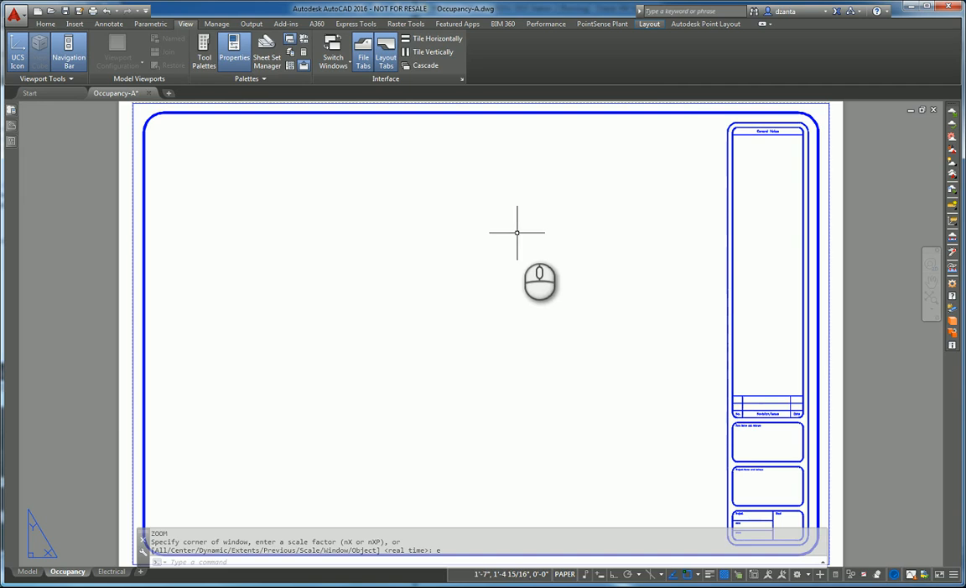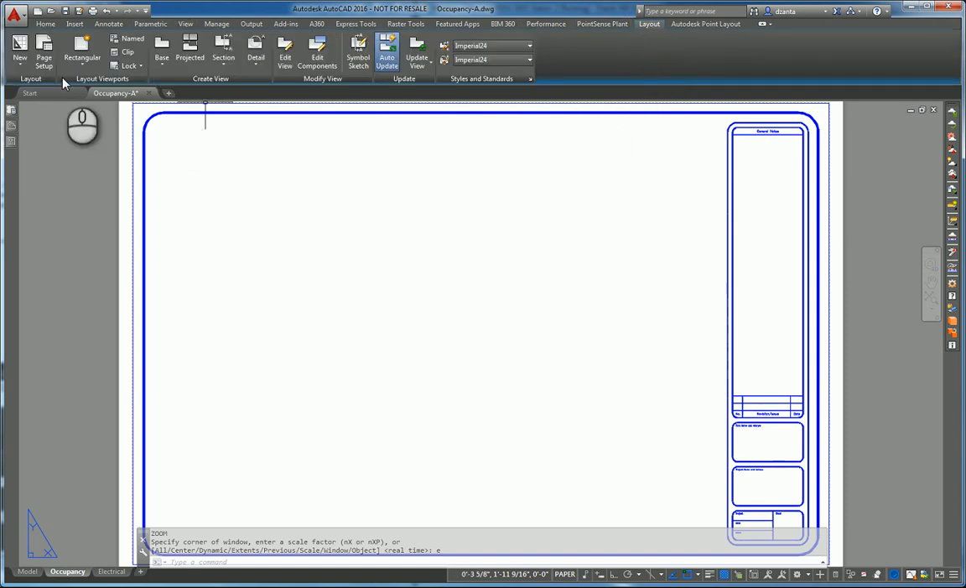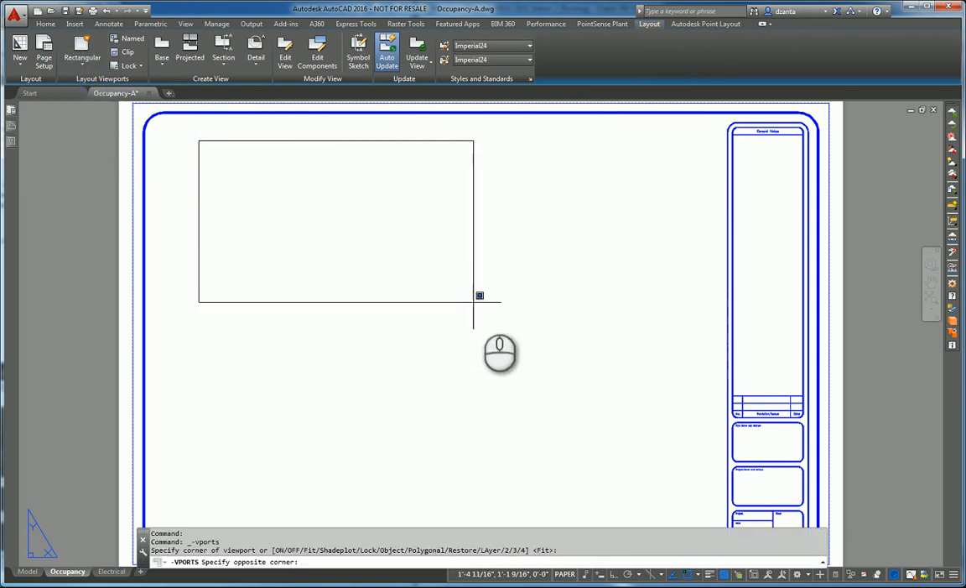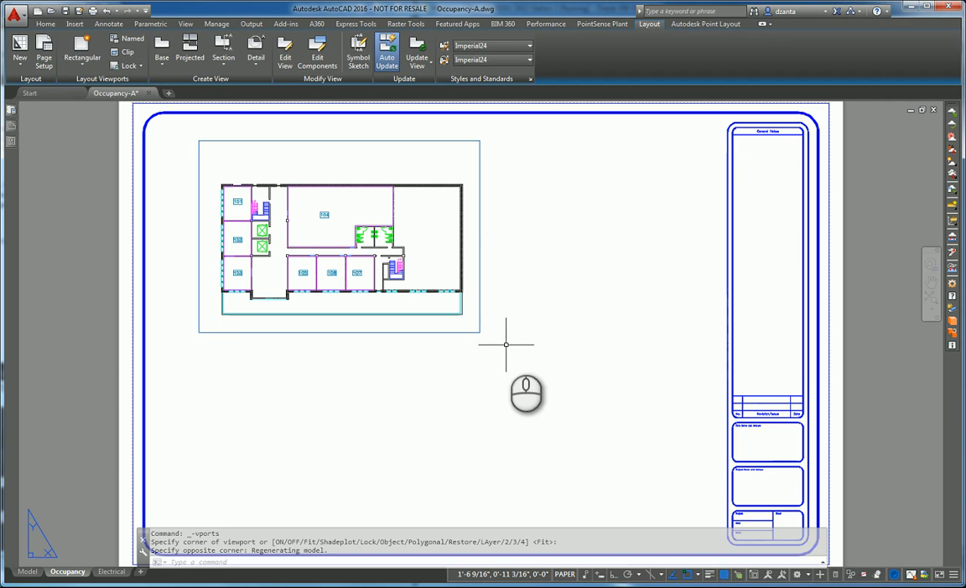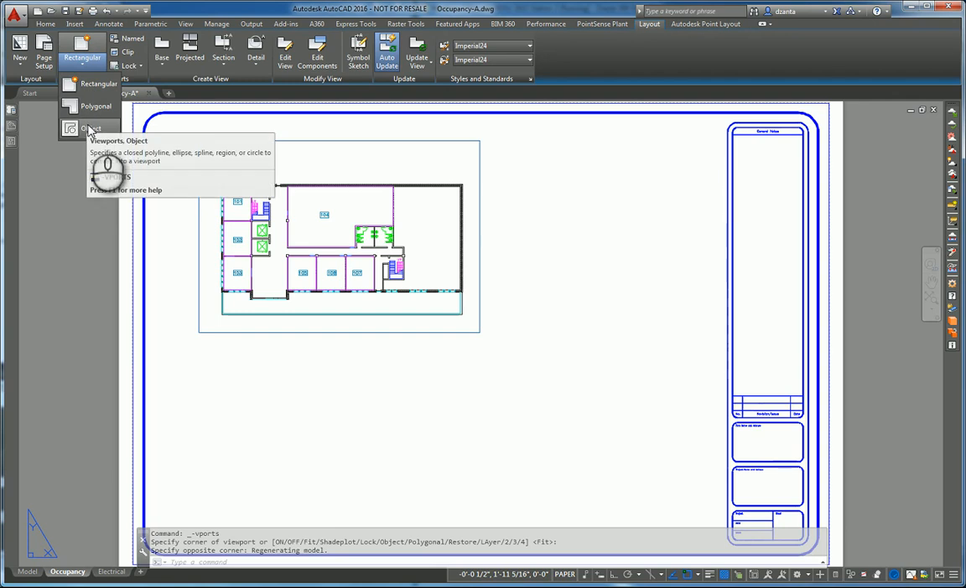To create viewports, we can either type in the command mtext, which is the old command, or we can go to Layout, and in the Layout tab of the ribbon, you will see Layout Panel, Layout Viewports, Create Views, and so on and so forth. Here you can sample a rectangular viewport where you click and drag and click, and it creates the viewport. If you have a polygon, or if you have an object, you can create a viewport based upon that object. You can also do polygon.